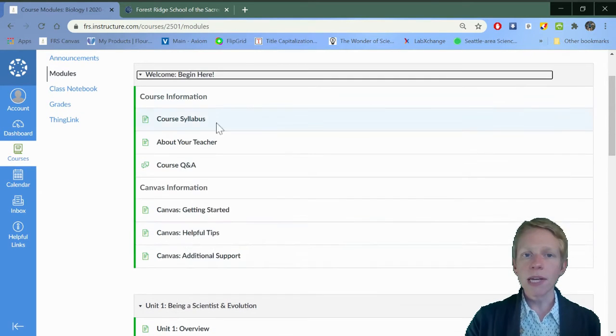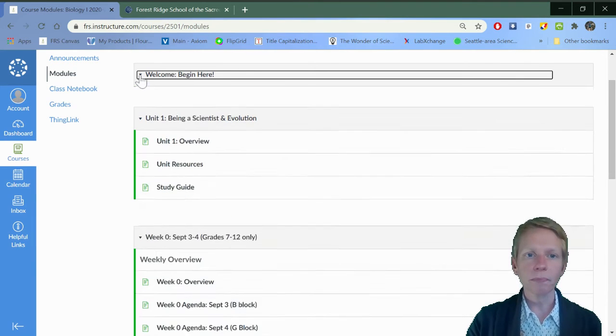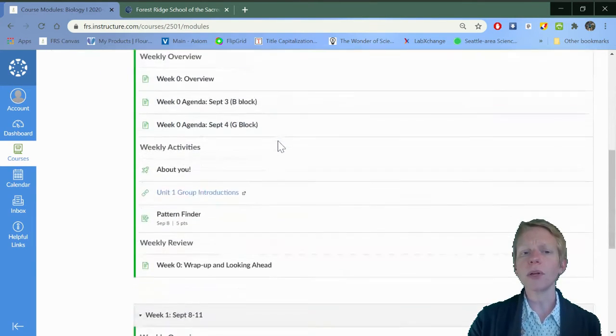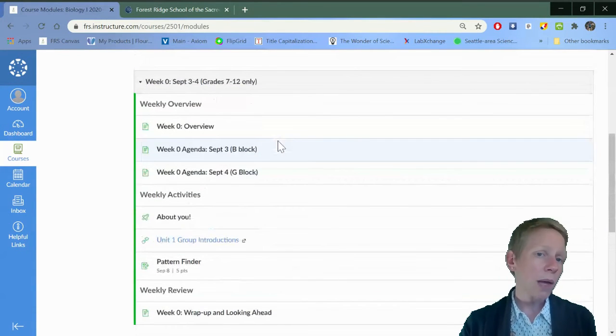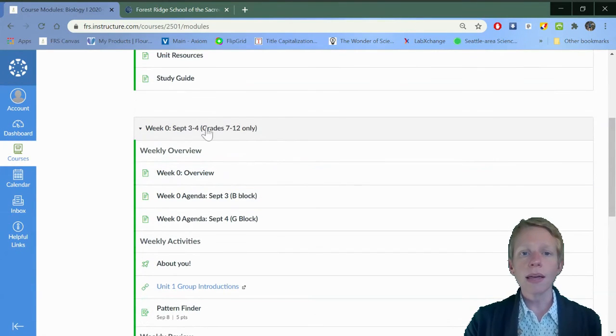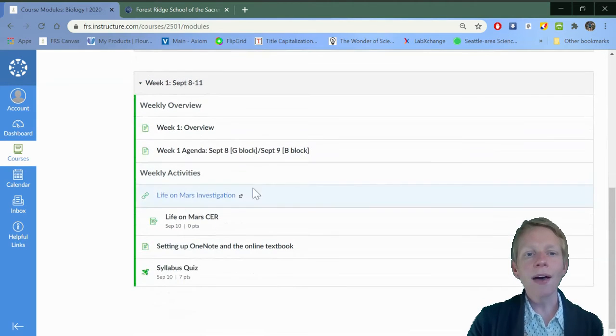There might be some information open up here. This is where the course syllabus lives. You can read about your teacher, and here's just some Canvas training information for the students. Underneath that are modules, and these are mostly organized by week. So you can see the week that each of these is showing what's happening and all the materials that were used in that class. So I am on week 1 right now.